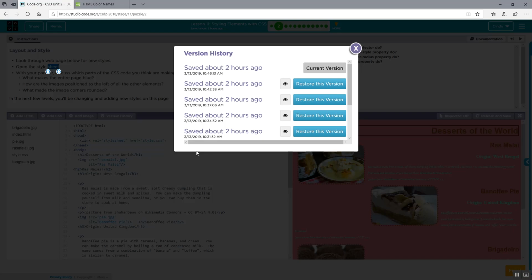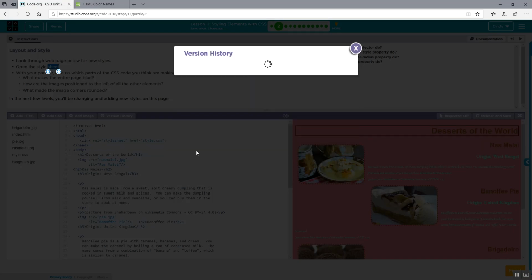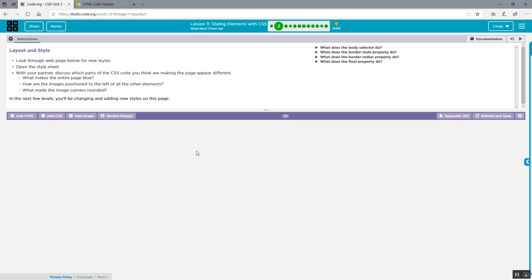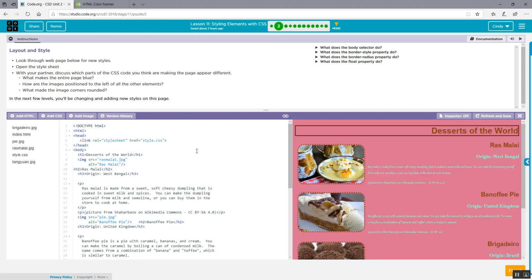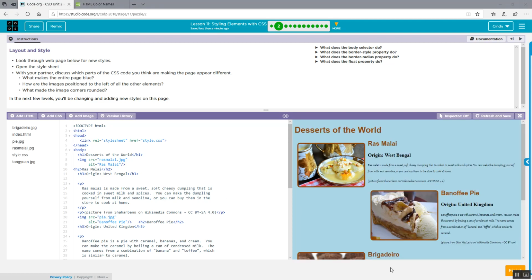I'm going to go ahead and click restore this version. See if it takes it back to the beginning. Nope. Okay, so what I did is I restored this to the original, so yours should look like this.